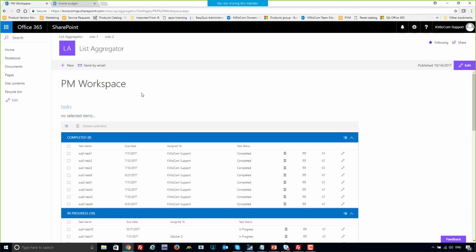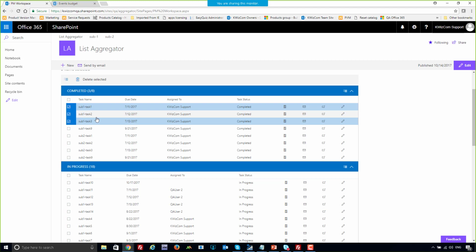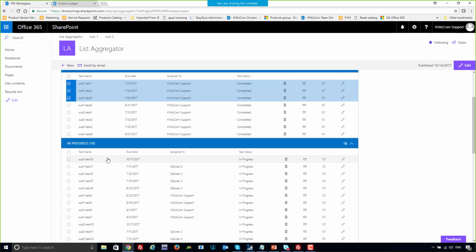And here in the PM workspace, you see that I have the list aggregate web part, and currently it shows some global menu that has only the deleted selected items. It is grouped by the task status, and it aggregates tasks both from the sub1 site and from the sub2 site.